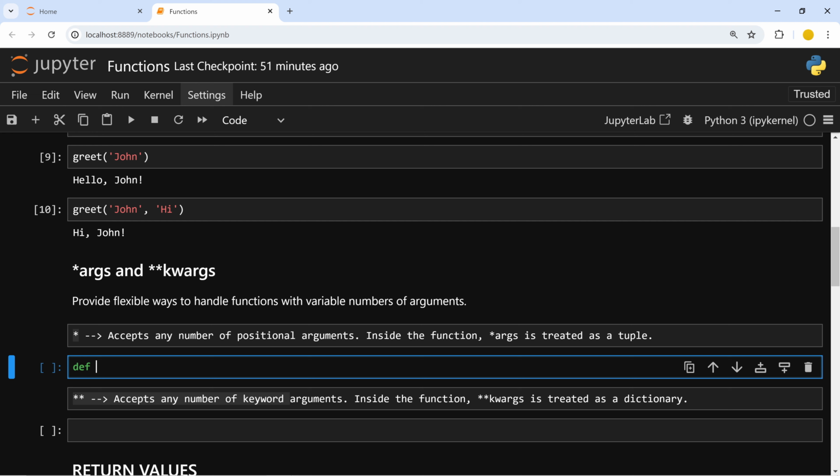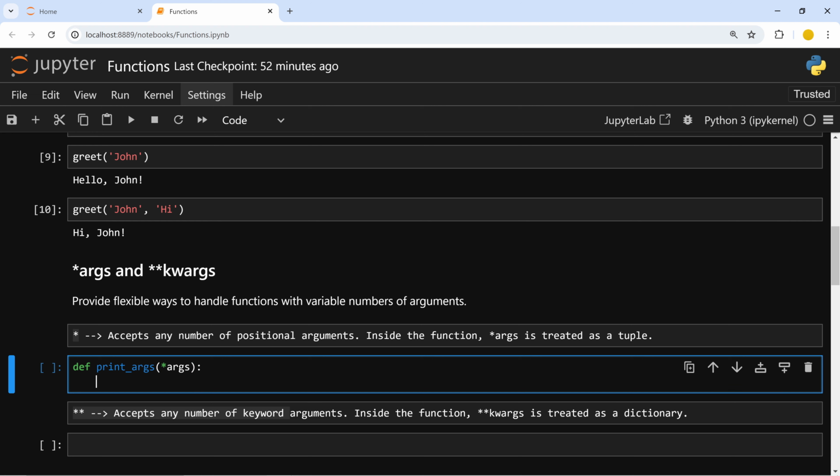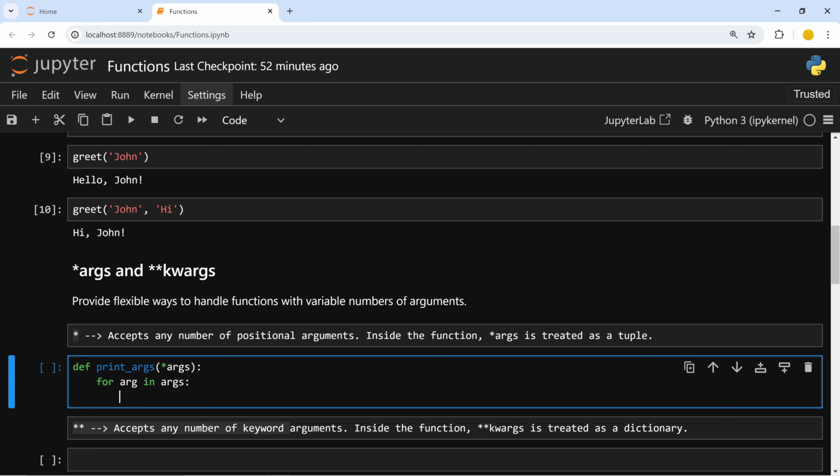I'm going to define a function as print_args, and the parameter will be asterisk args in here. You can write, by the way, anything you want in here. As I said, the important thing is the number of asterisks. Okay, now in this function, I'm going to create a loop: for arg in args, I will print this argument.